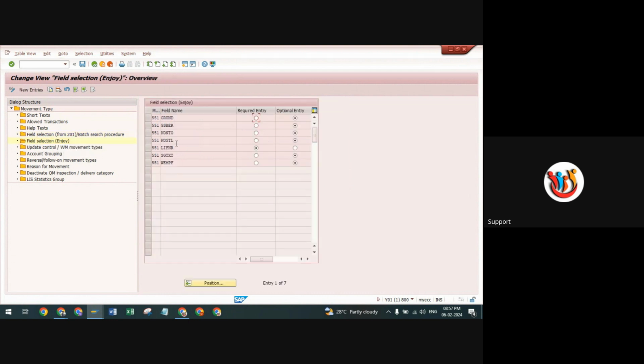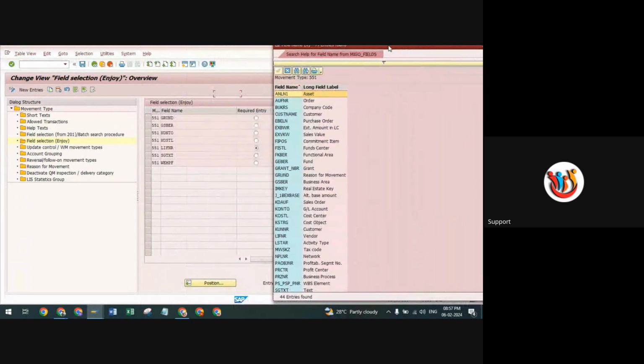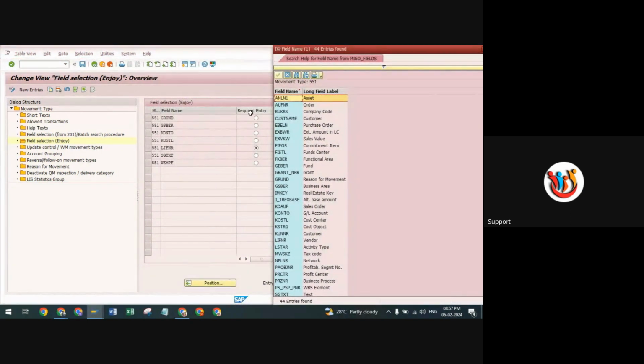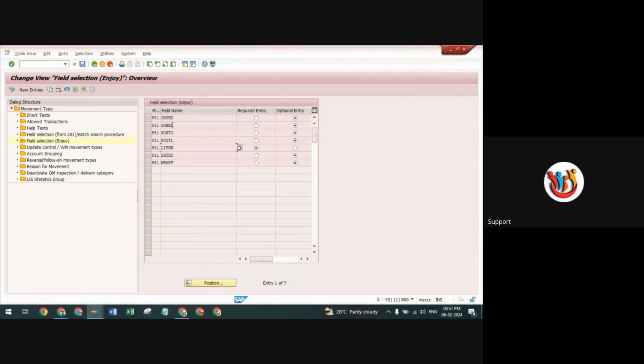So what is mandatory here for the goods issue for the scrapping? That is your vendor number, correct? LIFNR. LIFNR is your required entry. So where can we go? We can just go for the LIFNR. LIFNR is your vendor number. This is about your field selection in your 551 movement type. You can also work on this for 201 here. Same, you can just do it.